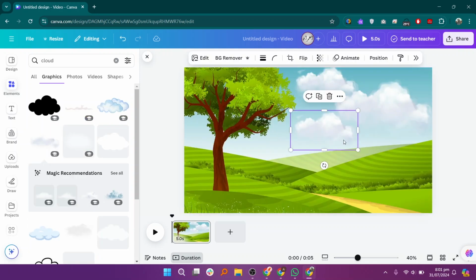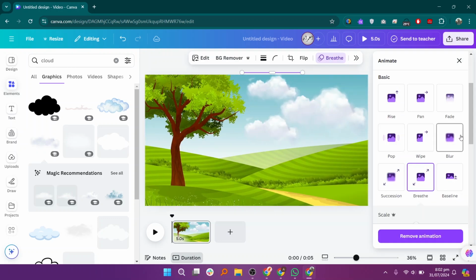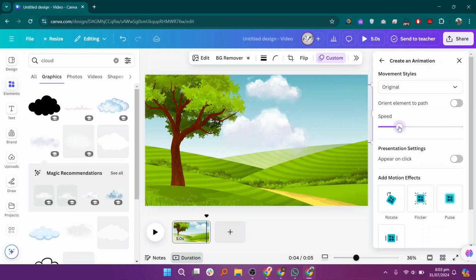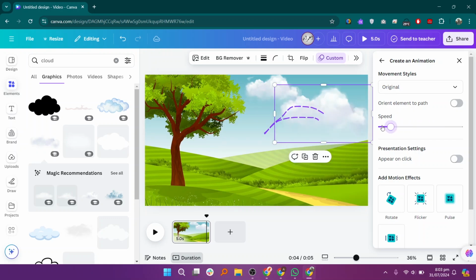I searched clouds. Adjust the clouds and click the animate button at the top. Select the animation and move the element to create animation. Now, do the same to animate other images and choose the movement style.